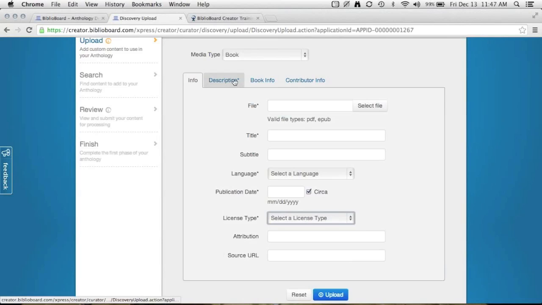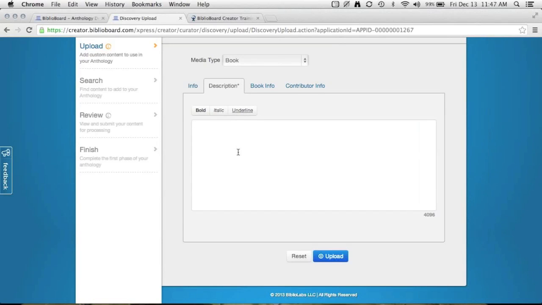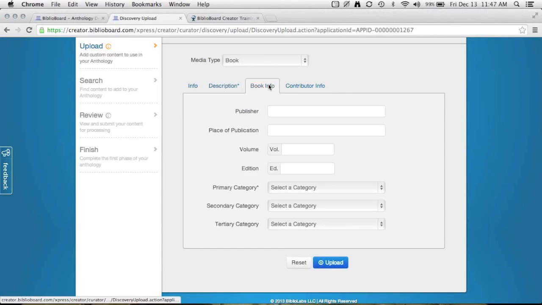The next thing to enter is the description. And this is a 1 to 6 sentence description of this piece of content. Now this box has a very high word count, so if you want to go ahead and enter more, you can. If you want to enter less, you also can. It's totally up to you. Once you've entered that description, you can move on to book info.